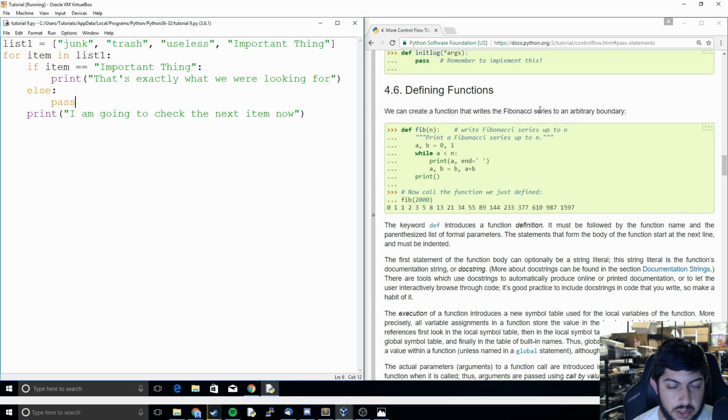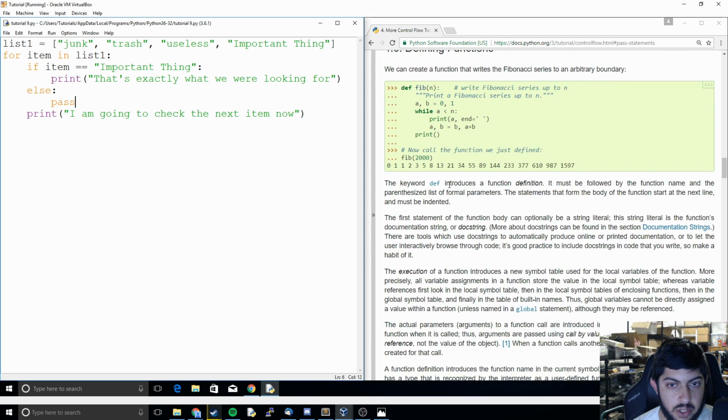It shows that we're doing a Fibonacci series like we did before, but this time we're doing a function where you can pass in the number that you want it to go up to instead of needing to change the code every single time.